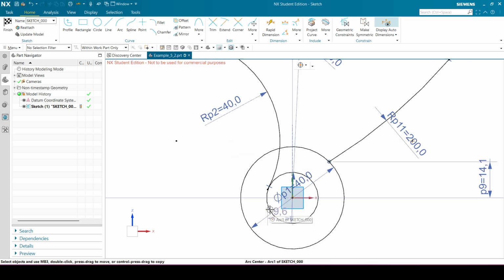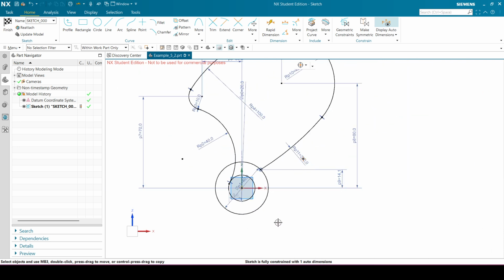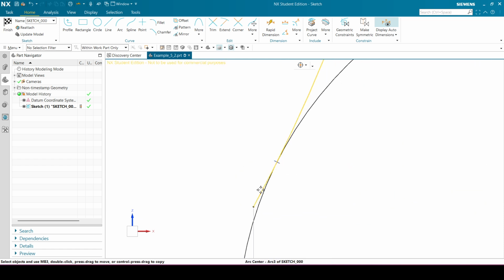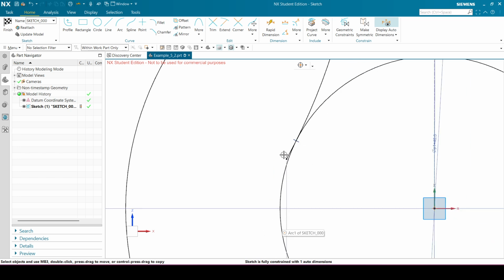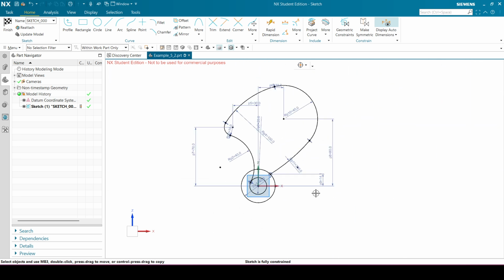Let me just check. Okay, so at this point the sketch is supposed to say it's fully constrained, but it says there's one auto dimension. So I see that's because there's something strange going on here. This point isn't actually on this circle, so I'm just going to say this point should be actually on the circle, so point on curve, and there you go. Now it is fully constrained.